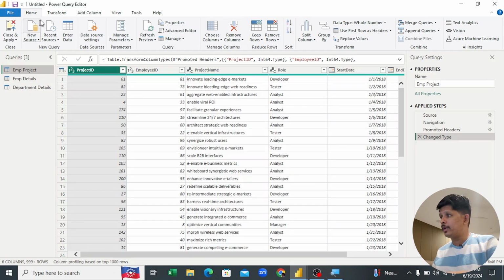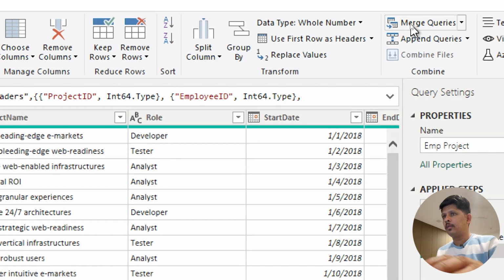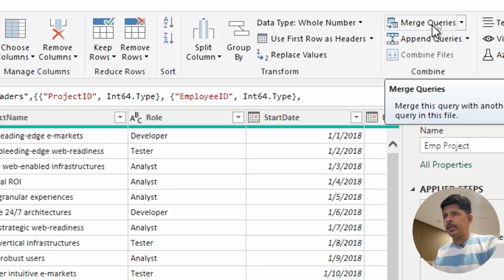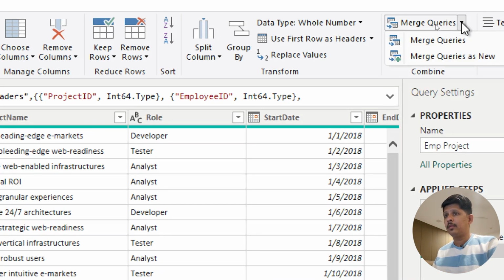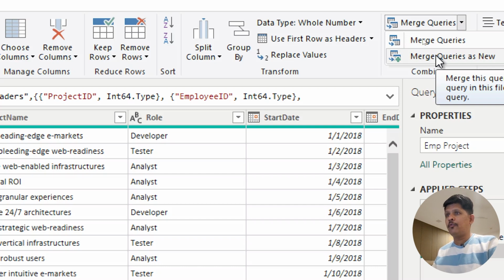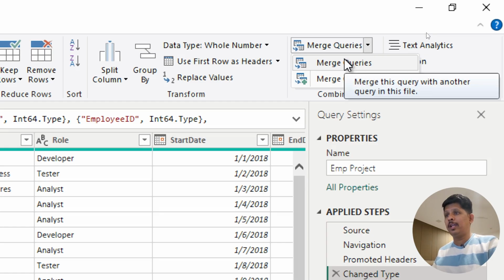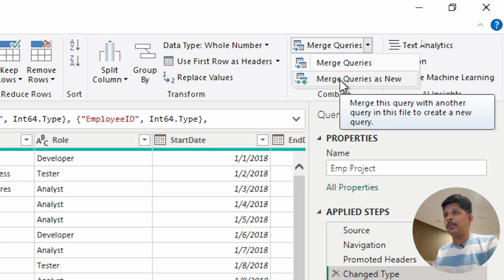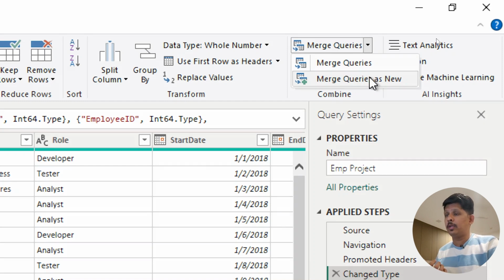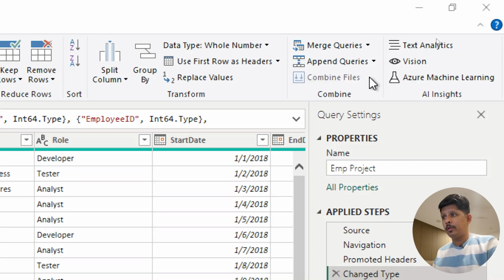Now, merge query you're going to get in the Home tab over here, somewhere on the right-hand side. In this merge query, we have two options: merge query and merge query as new. Now it is your choice which option you want to use. If you want to merge the queries in this particular table itself, you can select the first option. But if you want to create a new table, then select merge query as new. I need merge query as new because I want to create a new file, so I'm going to select this from here.